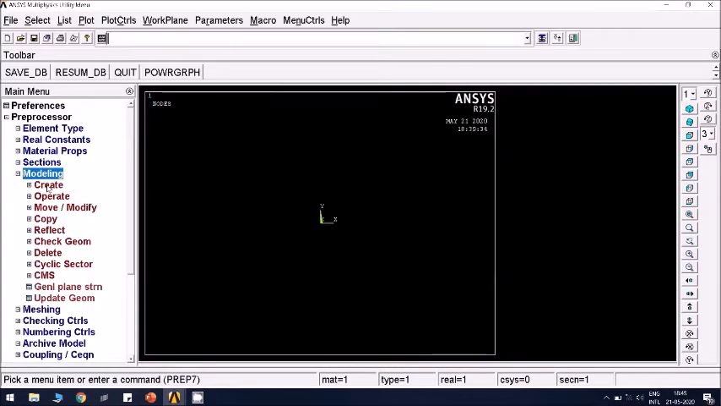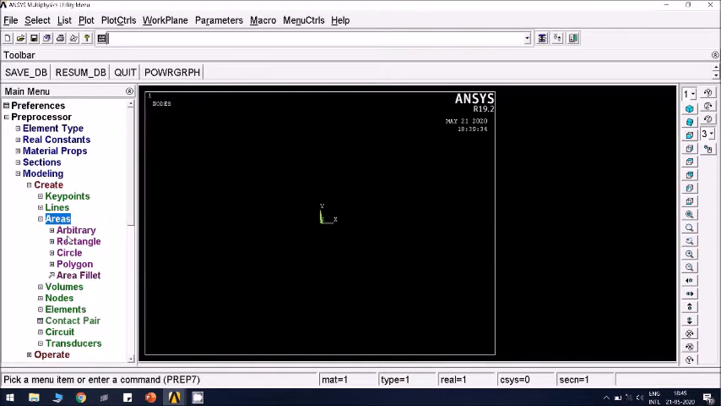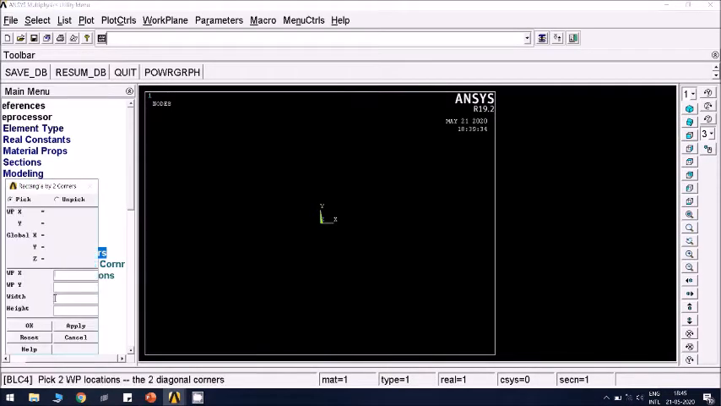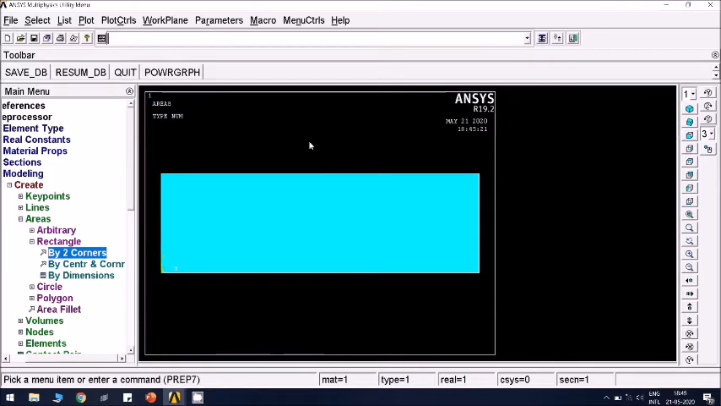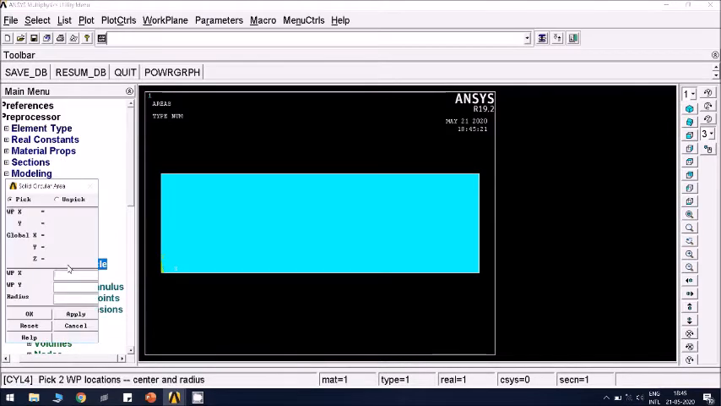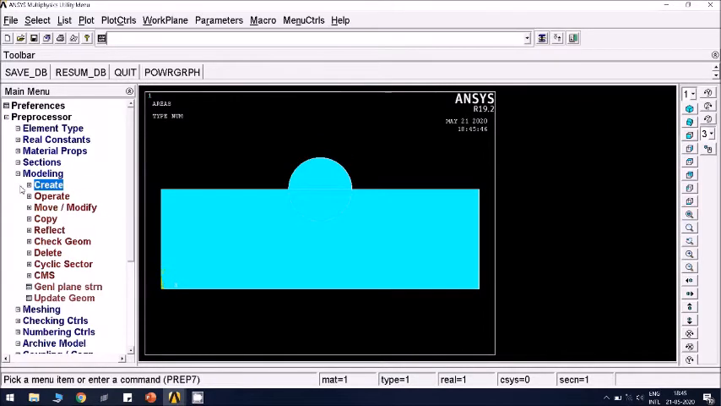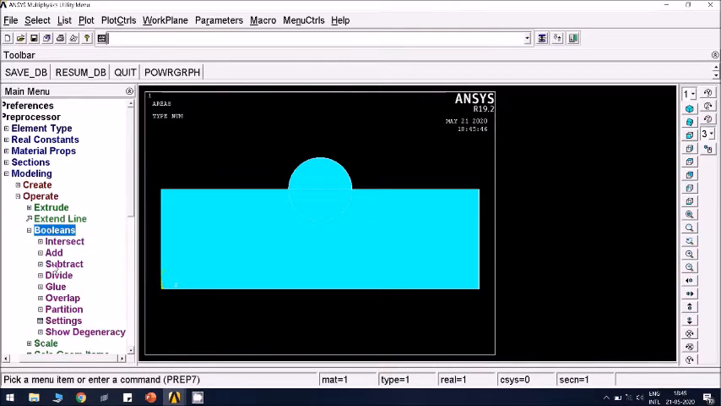Then create the geometry. Create rectangle by two corners. You can enter the width as 80 mm and height as 25 mm. And I have to create a cutout here because I am modeling the top half. So in order to create the cutout, I have to create a circle first. So solid circle, and the center of the solid circle will be at 40 mm x distance, Y will be 25 mm. Radius of the circle is 8. It's created.